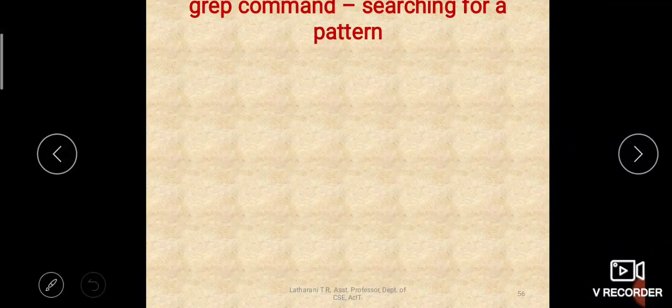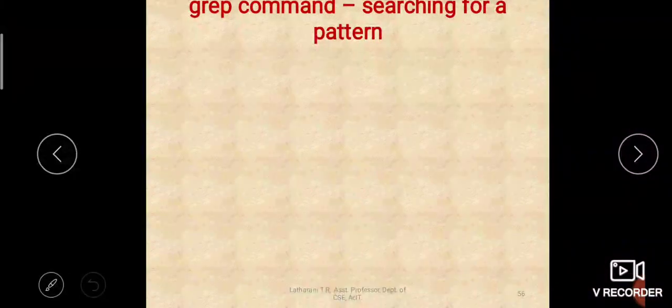Okay, that is about the /etc/shadow and /etc/passwd special files in Unix, which store the user profile information like the user details and the password details. Next, let us study an interesting command called the grep command, which is used for searching for a pattern.